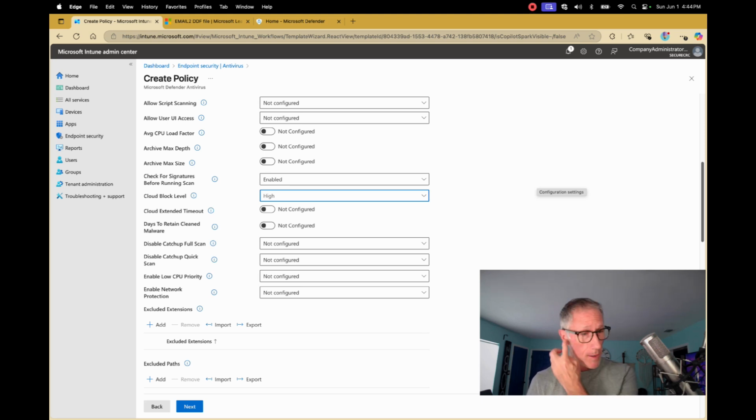In a super secure environment, if you have total control over the devices, very few ways that people are doing stuff on them, maybe you go super high. But I think high is the good standard to go with. That's Microsoft standard as well.